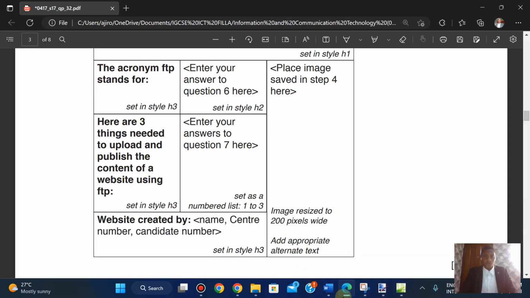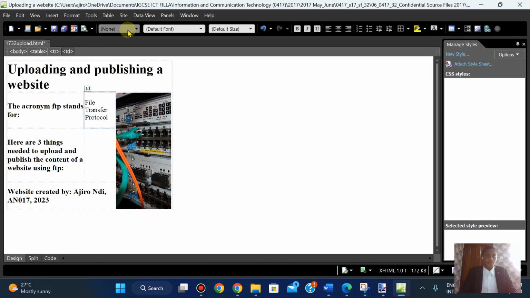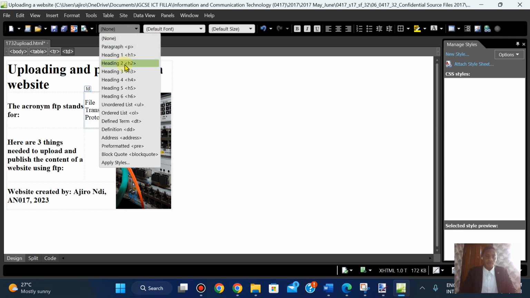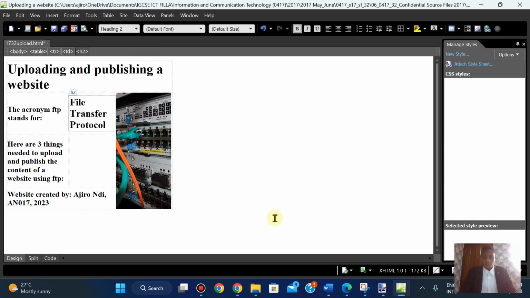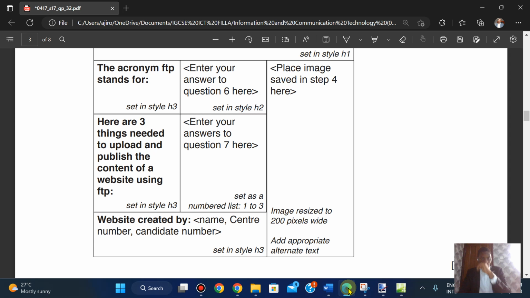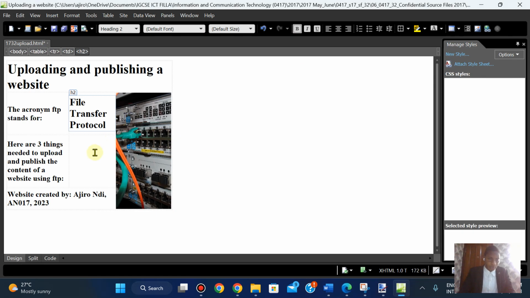Okay, and this is going to be H2. Here are three things needed to upload and publish the content of your website using the FTP. So three things we're going to put, and it's going to be in a numbered list. Okay, so let's click here.